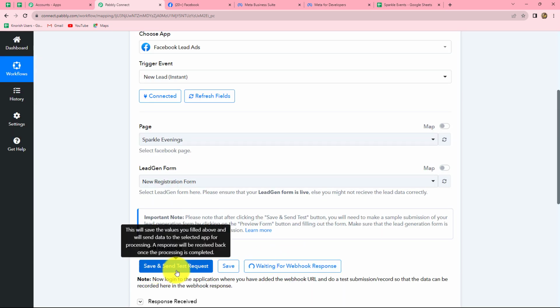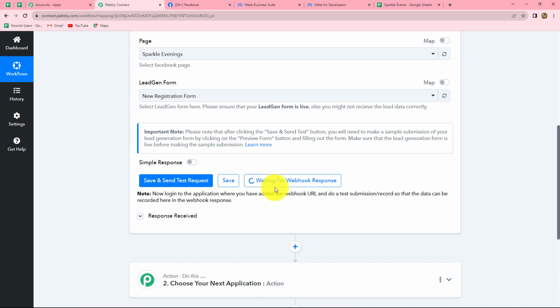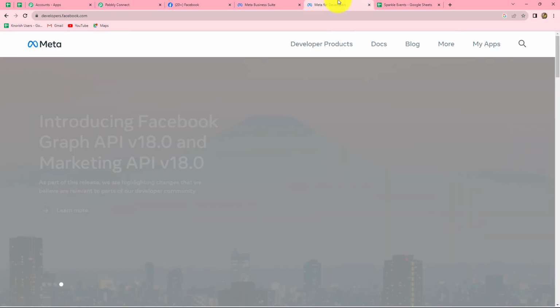As we have clicked on save and send test request, we can find that it is showing waiting for webhook response. That means now we have to do a test submission so that the response could be captured here. So how we are going to do that test submission? For that, let me take you to Meta for Developers.